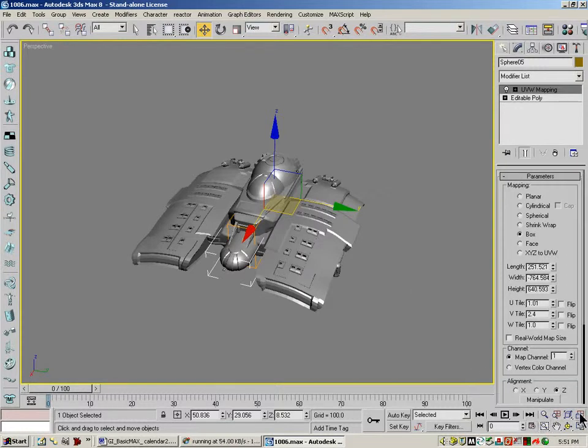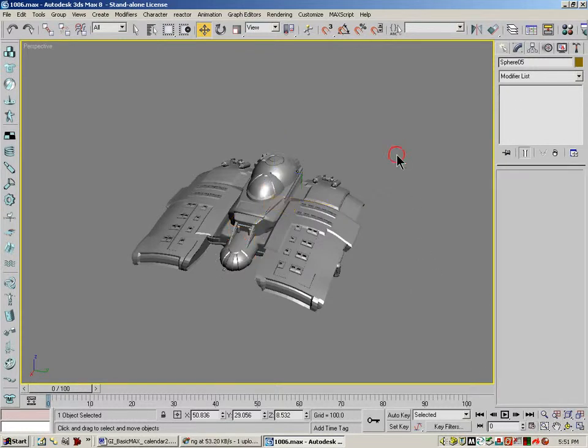Get used to using the viewport controls, and the one thing you don't want to do is use the select and rotate to move your object around. Move it around within the viewport, not on its own axis. That's bad. You don't want to do that. Otherwise, everything's going to get all screwy and it's going to be really hard to work with.